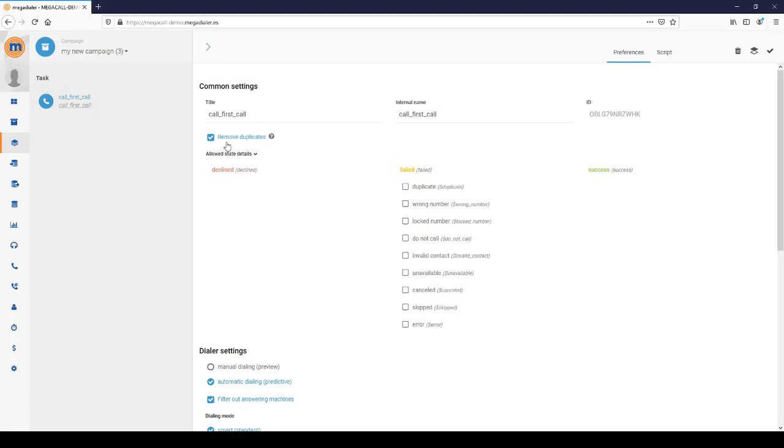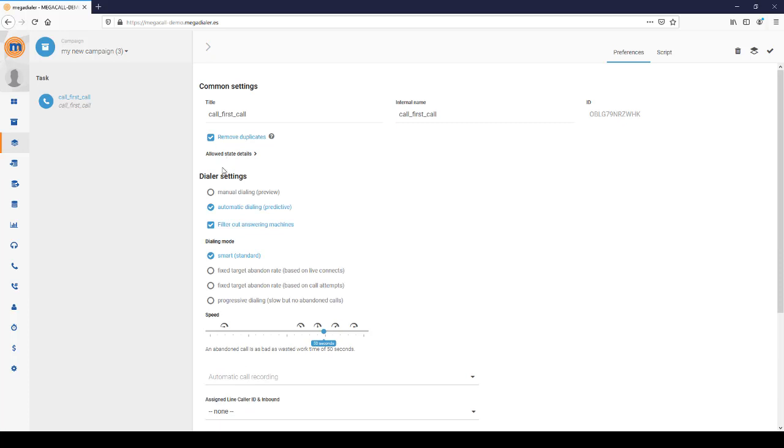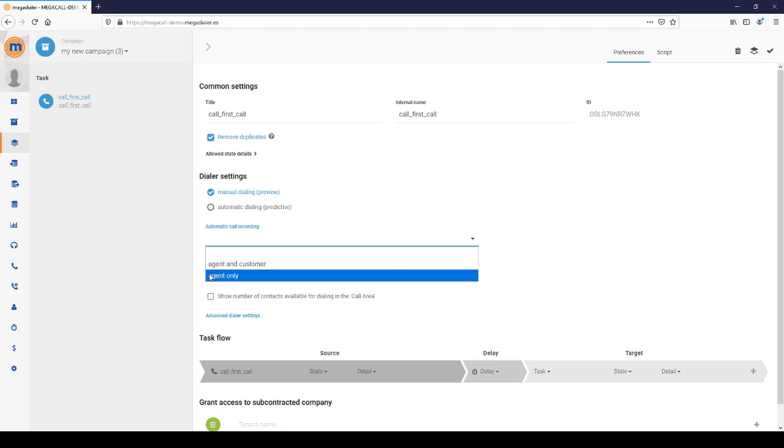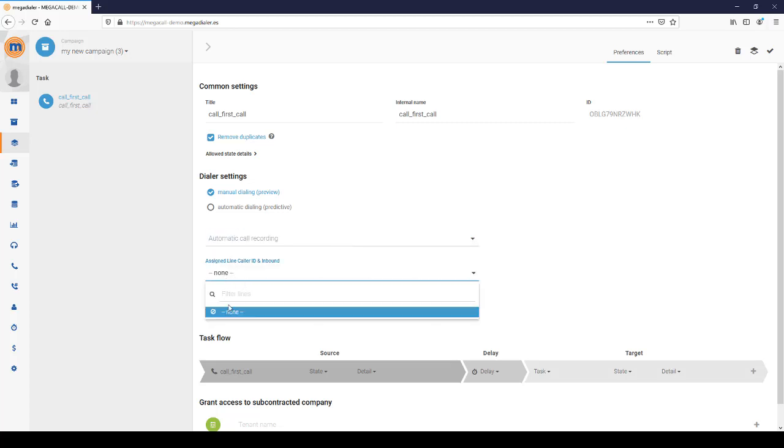If we minimize that, we can see here now that we have the dialer settings. We've got manual dialing, which is what we call preview. It gives you the option here of recording the call, so you can record the agent and the customer or just the agent. You can assign your line number as well. You can also show the number of contacts available in the actual call area. This is what the agent will see, so they'll see the number of contacts that they can possibly call.